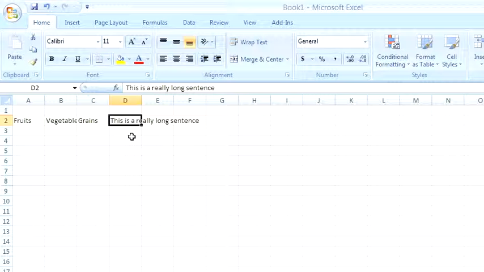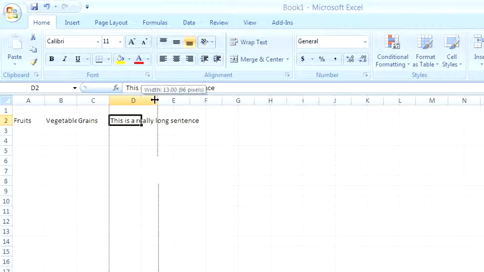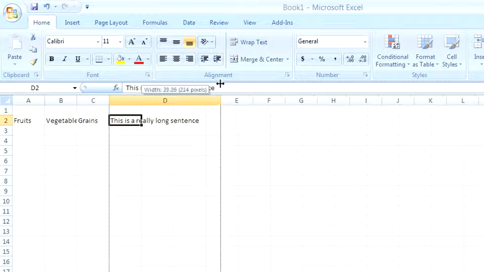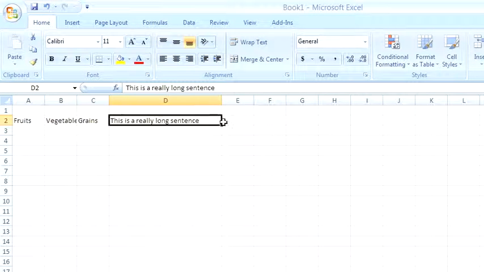Now there's a couple of ways I can make the column wider. First of all, I can go up to the column letters and place my cursor on the line between column D and column E, and then simply click and drag it out. Now as I drag it out, you'll notice this little tooltip box that pops up that tells me what the width of my column is. I'm going to let go, and the column now is wide enough to fit the sentence. Another thing I could have done is I could have double-clicked on that line, and the column would have auto-fit.